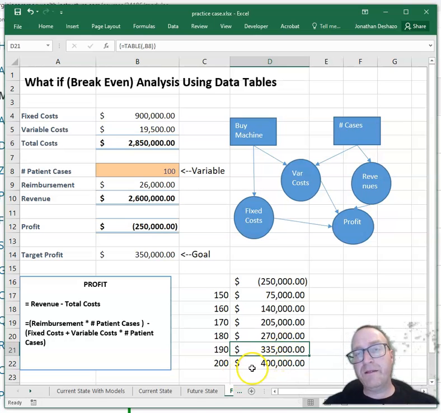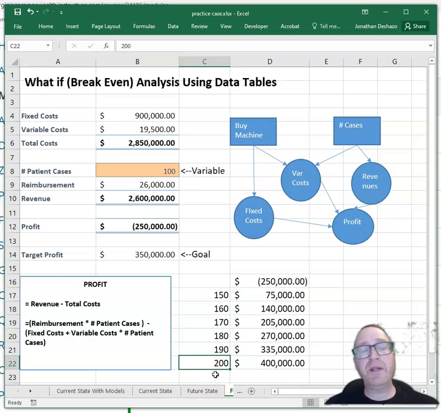Now, doing a what-if analysis with data tables is a little less efficient than some other alternatives, because you don't know exactly how many patients we need to see. It's between 190 and 200. Now, if you wanted, you could do this again using more specific numbers, 190, 191, 192, 193, and it will tell you that way. Or you can use an alternate method such as Solver to get an exact number right from the start.